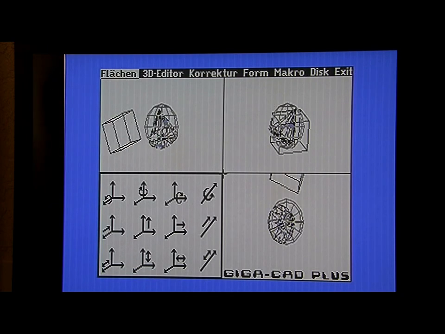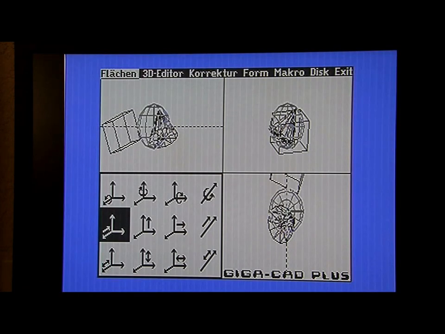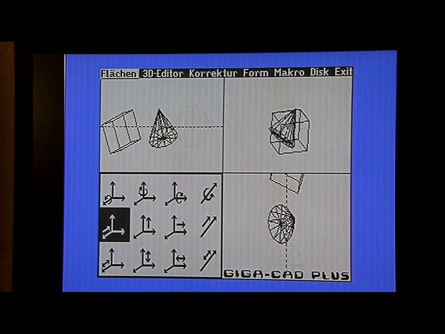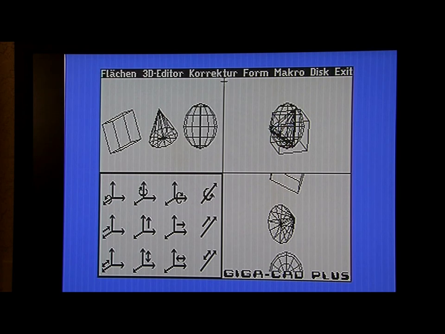Turn on the super CPU, it is on. Okay. And we're going to translate this over to the left a little bit on the y-axis. Super CPU on. Okay, there we go. Super CPU off. And I'm hitting left arrow to lock it down.